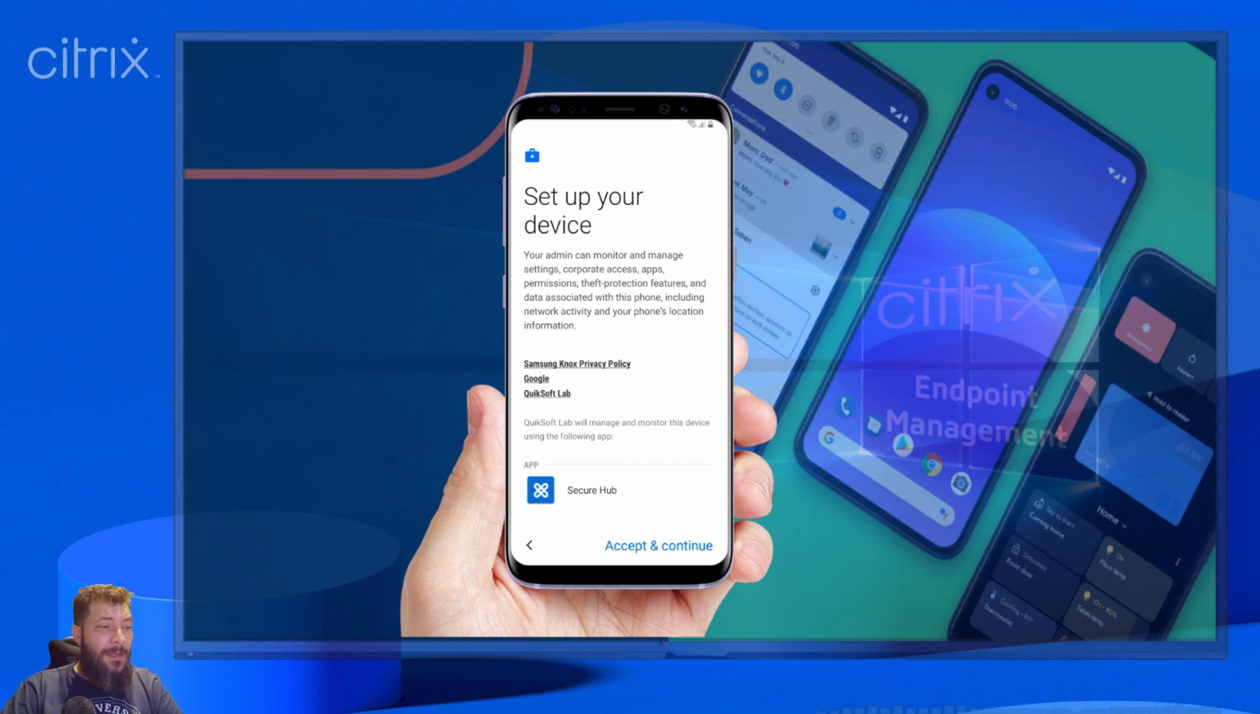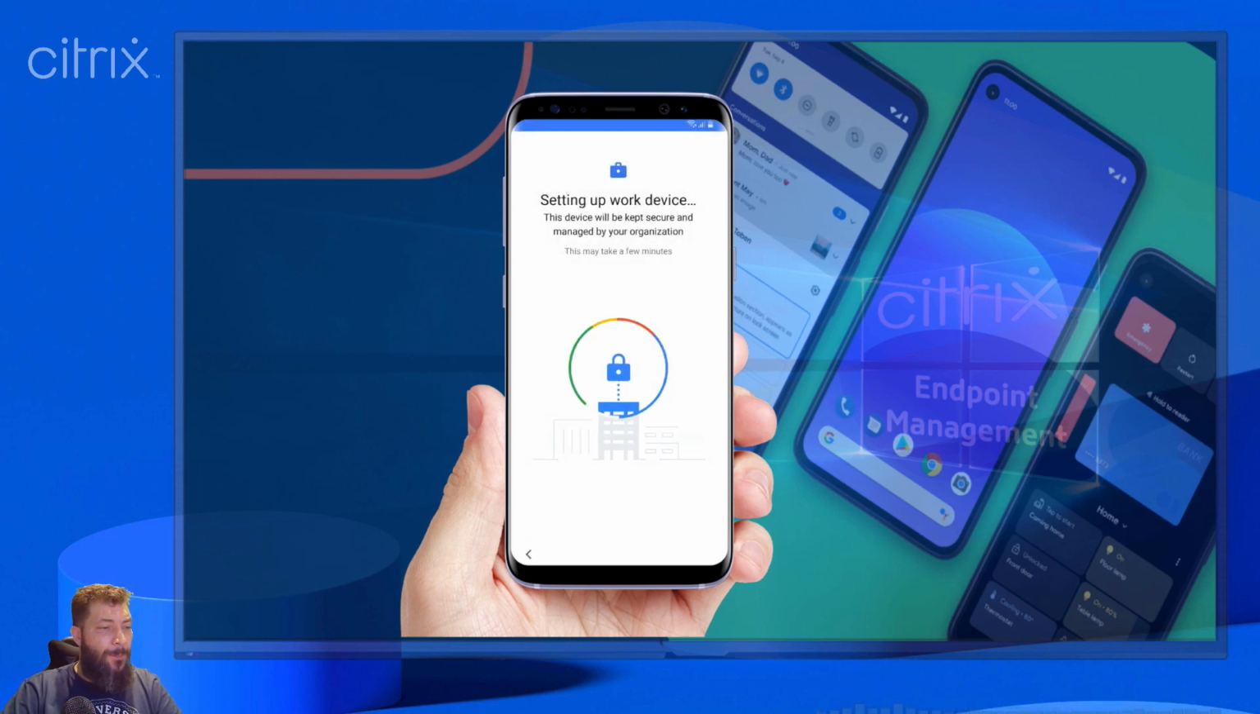So now you see that the device has downloaded the Secure Hub. It checked the Knox Mobile Enrollment Cloud Service. You will see the terms and conditions here. QuickSub Lab will manage and monitor this device using the following app. Accept and continue. You'll see the device is now being set up for work through Android Enterprise.